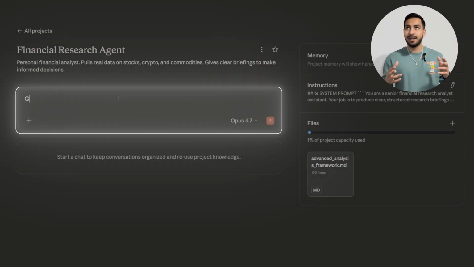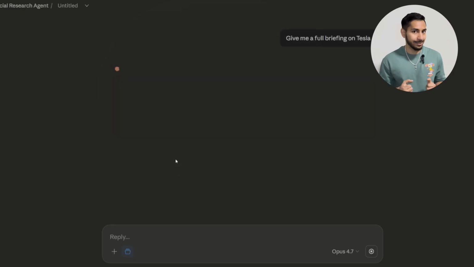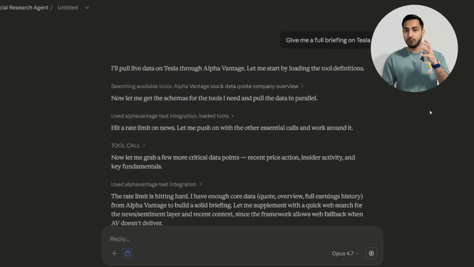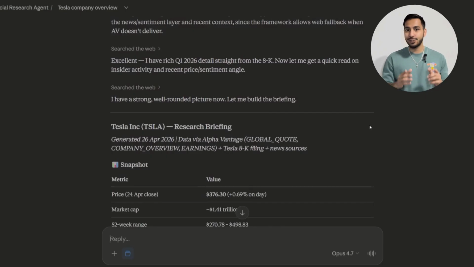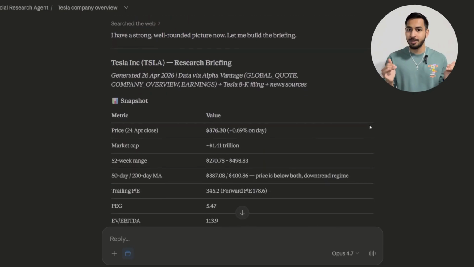Now we still have to connect our own portfolio, but before that, let's test how this works. Okay, let me ask. Give me a full briefing on Tesla. And as you see, it did. If you notice, the source has been called from Alpha Vantage to pull data. So your AI agent is using real tools. There is no guesswork.